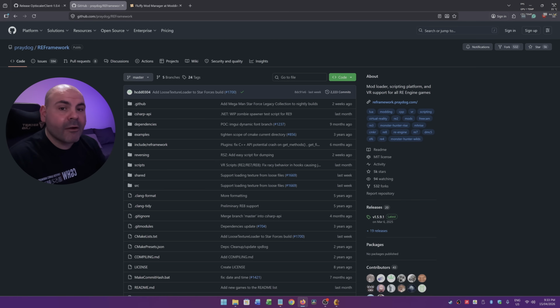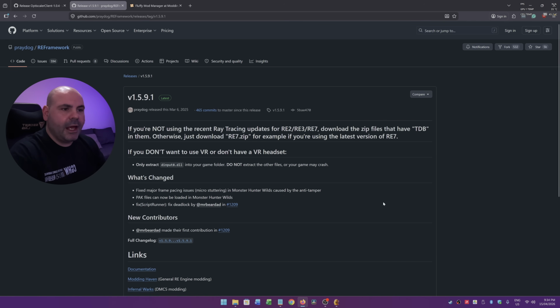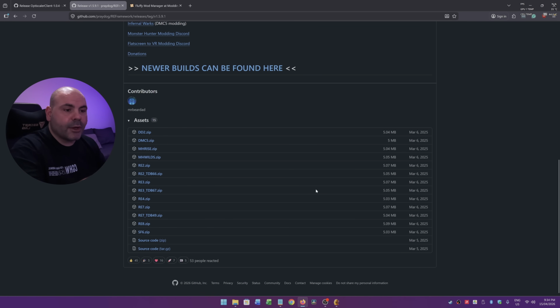The next thing you need to download is the RE framework. Just Google RE framework and that will bring up Praydog's GitHub page. The RE framework is a mod injector that allows you to use stuff like Optiscaler. It also allows you to add in mods, even use VR and stuff like that. It is a really good program. Go to Praydog's RE framework page and down to the right to the latest release, which is 1.5.9.1, and then you can download it. You can download it per Capcom game: Street Fighter 6, Resident Evil 8, RE7, Resident Evil Requiem, the whole lot.